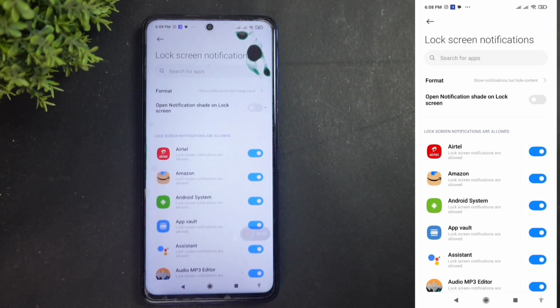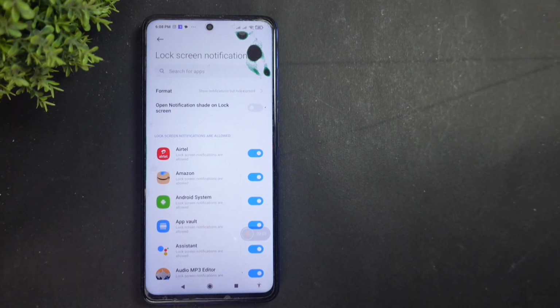After turning it off, you won't receive lock screen notifications from that specific application. From other applications, you'll still receive lock screen notifications. So this way, you can easily disable lock screen notifications of certain apps only on your Android phone.